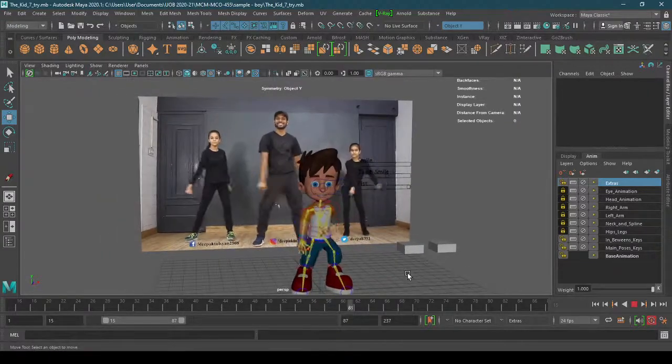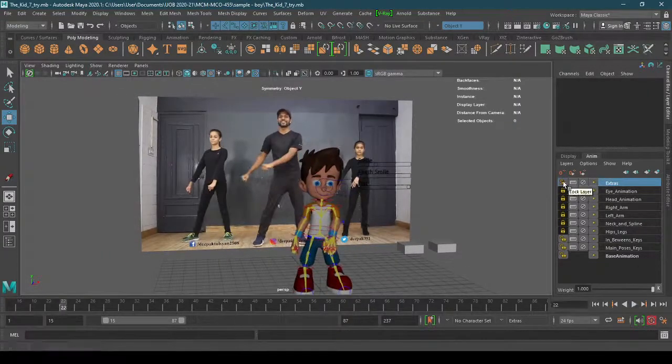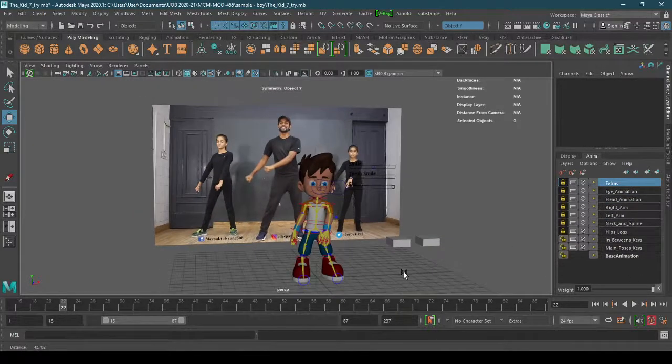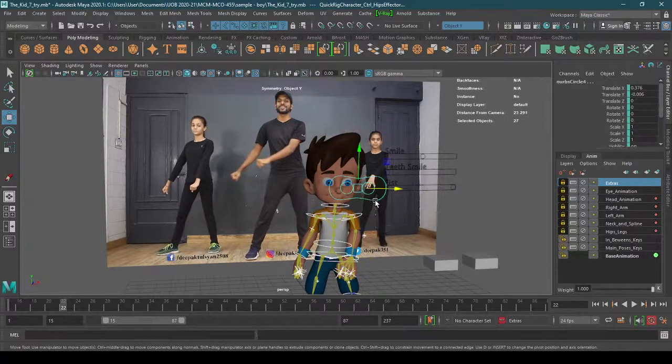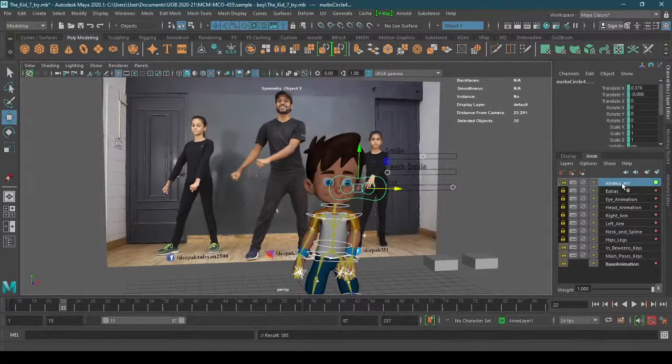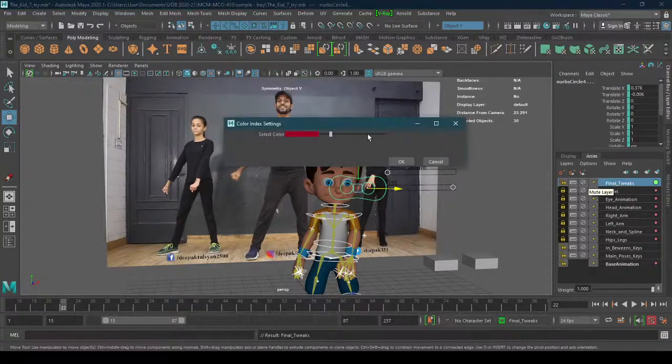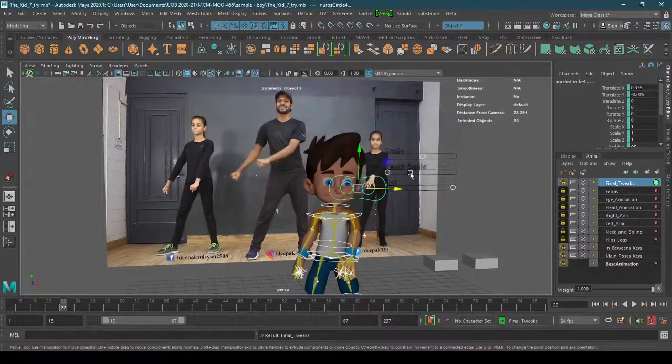Now you can make an extra layer here, without selecting any layer, or selecting everything. It's up to you. Maybe I will select the whole thing, including the eyes, including these, and make a new layer from here and call this final tweaks. Change its color to something else, like this blue maybe.